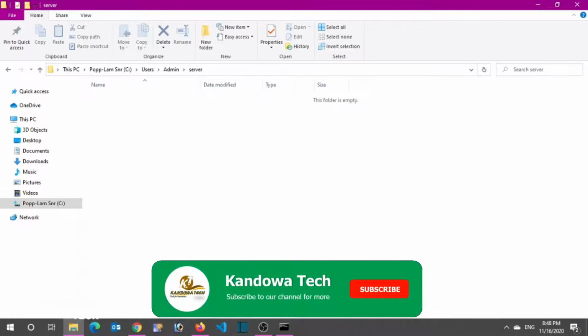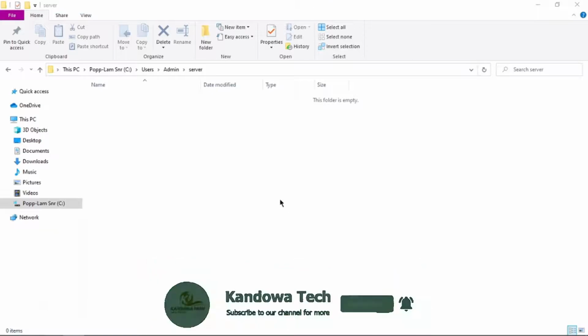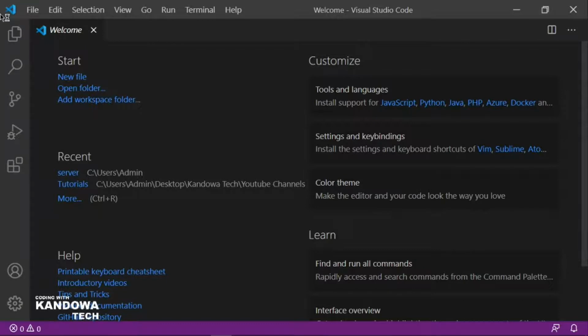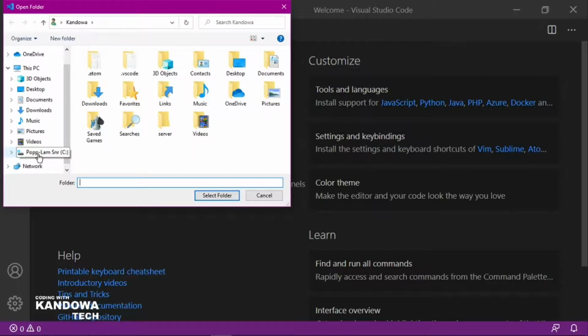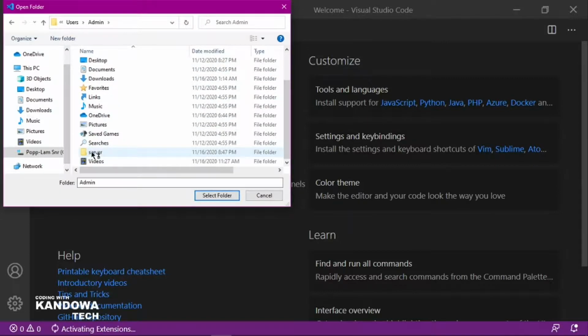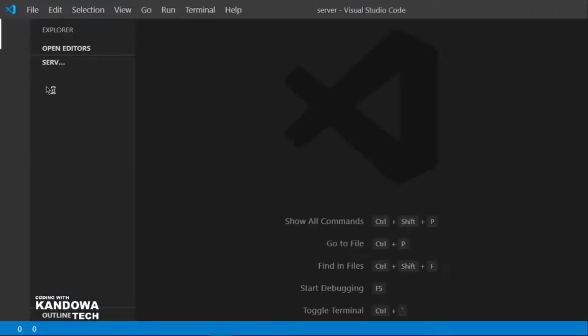So open your text editor, whatever text editor you are using. I'm using Visual Studio Code, so I'm just going to run that. As you can see, it's opening up here, it's new. So I want to add that server folder, so you know how to add it to your text editor. In our user, I go to admin, and then I want to add my server folder. Just click on that, don't open it, click it, and then select folder. That's the folder you want to add, and as you can see, this is the folder that you added.